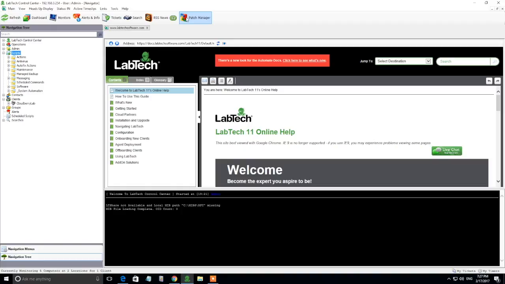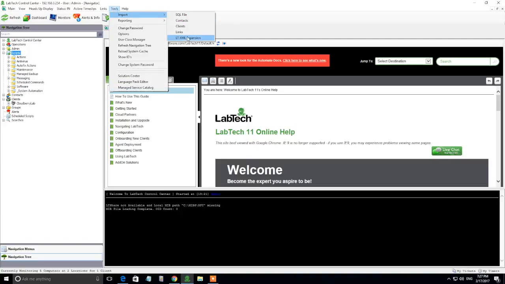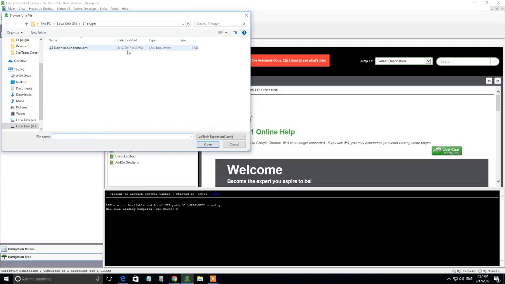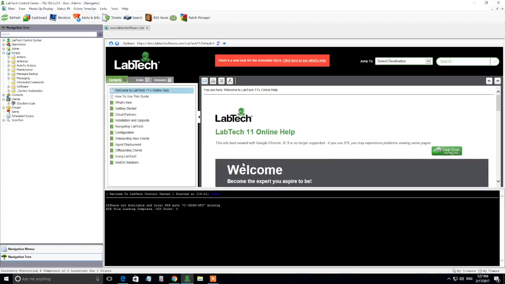Now let's go ahead and install this script. Under Tools, hover to Import and click LTXML expansion. Now you have to select the script and click Open. Alright, now let's go ahead and ensure that the script itself is there. Yep, here it is, download and install.